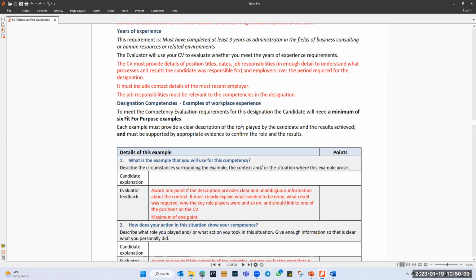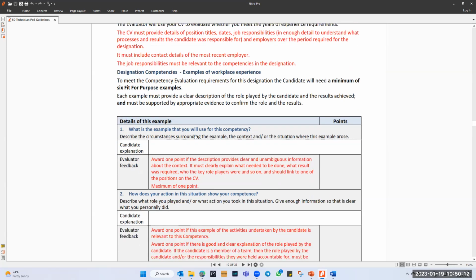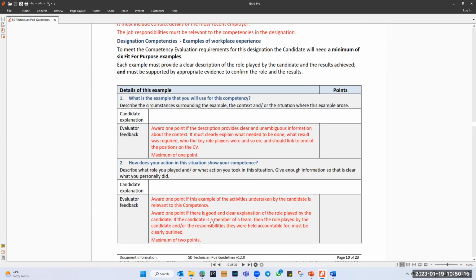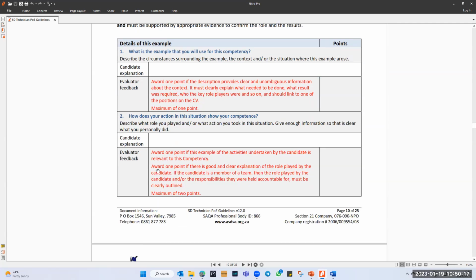In the examples, we've spoken about a minimum of 6 fit-for-purpose examples, and you've seen this here already. That's the rubric for question 2, we've discussed it. Rubric for question 1: 1 point if the description provides clear and unambiguous information about the context. For example, it must clearly explain what needed to be done, what result was required, who the key role players were, and so on, and should link to one of the positions on the CV. If you give a clear description of the context, you get a point. If your explanation here is appropriate, if it's relevant, and if your role is clear, 2 points.